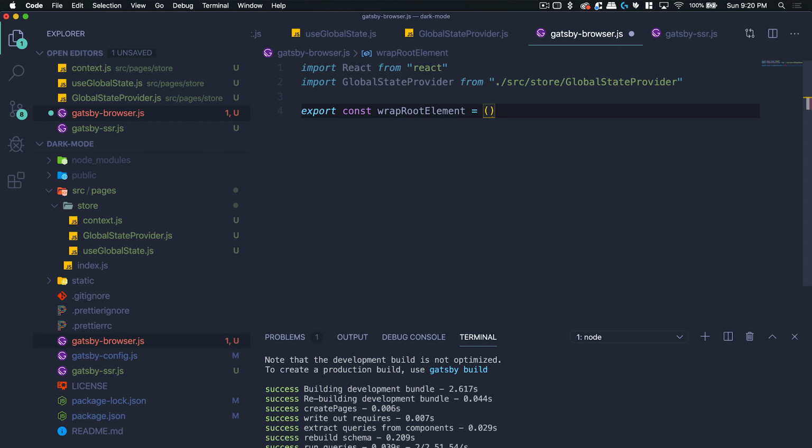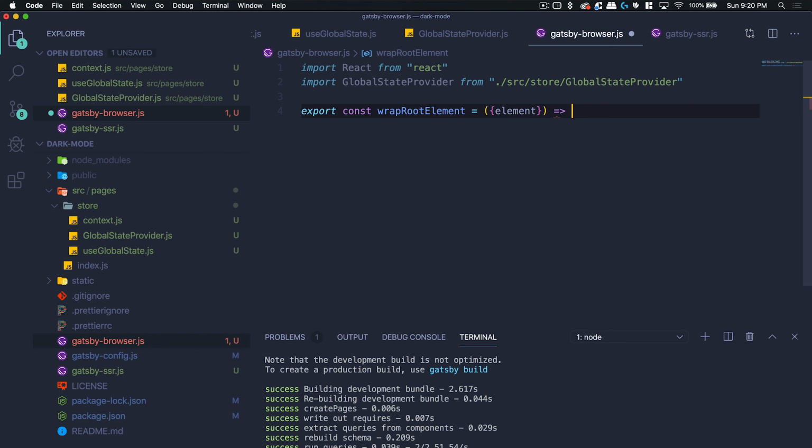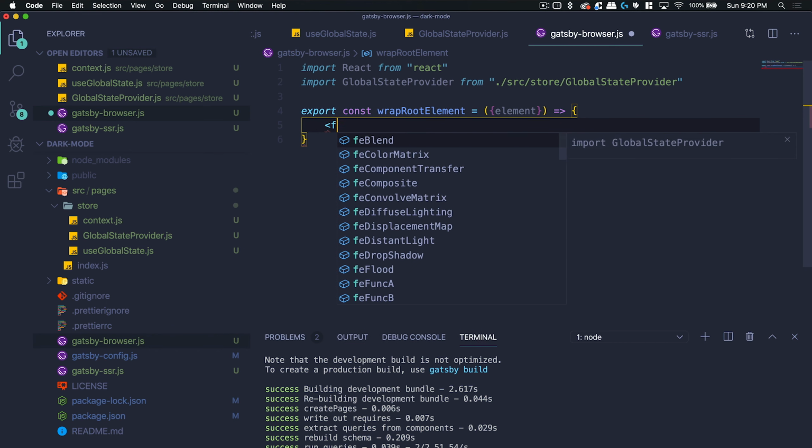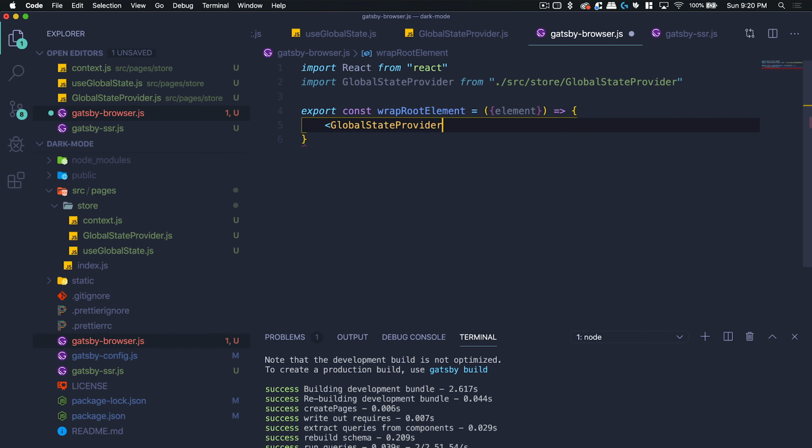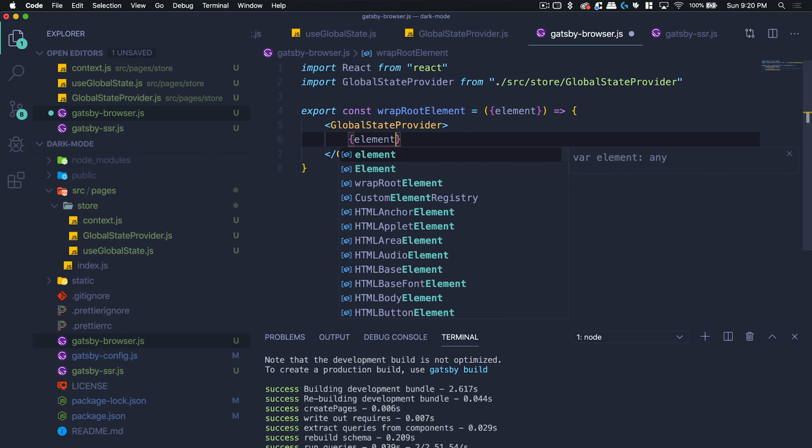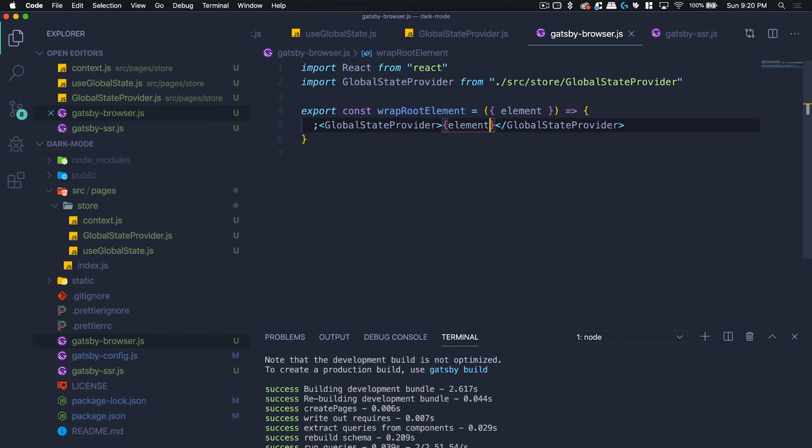and this is going to take in a value called element, which we're going to destructure. And this is kind of similar to children, but this is going to do something a little bit different, where it's going to essentially wrap our app where we pass in the element. So it's going to be an arrow function. And let's go ahead and do the global state provider here. And in between here is where we call element. So let's go ahead and save that.